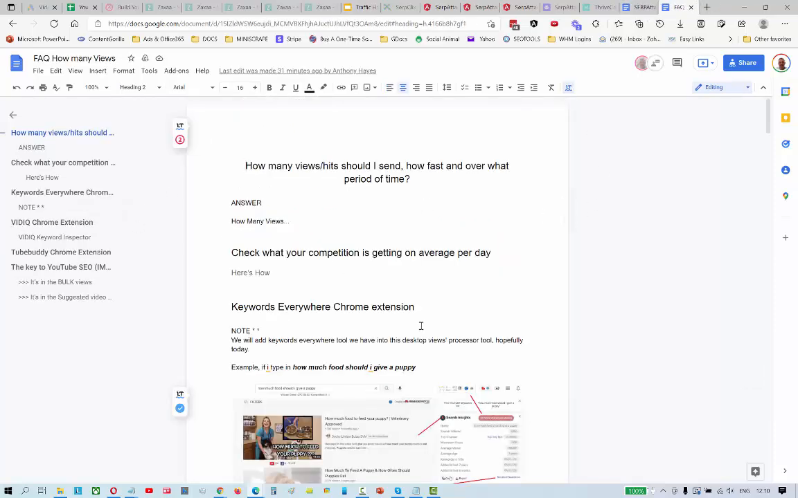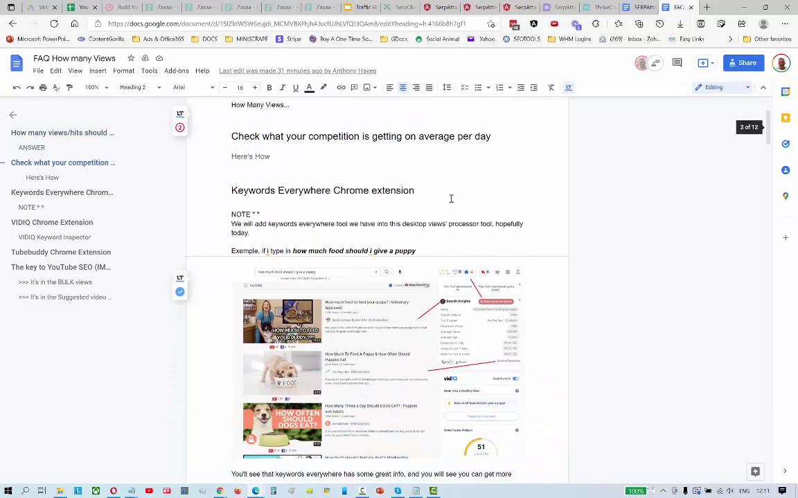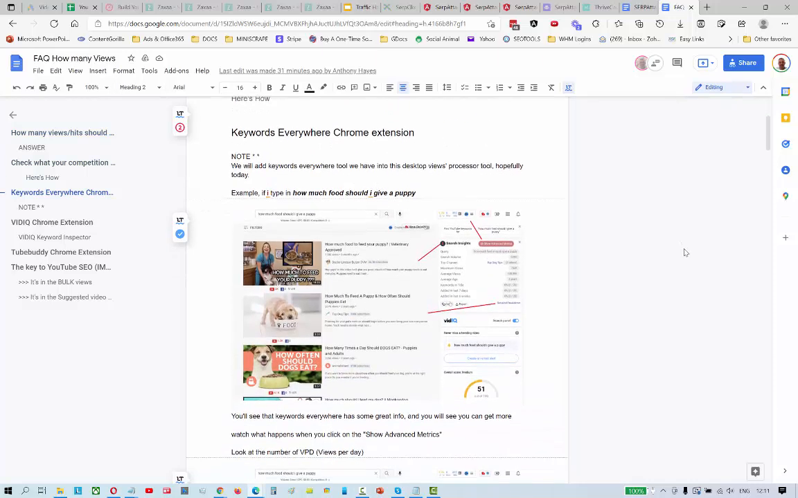And basically, what we put in here is the question, and here's my answer: how many hits or views should I send, how fast, and over what period of time? Well, we've got some good tools that we can tap into. The Keywords Everywhere Chrome extension, for example. I am going to add the Keywords Everywhere tool into the Serpattack desktop tool. You will need to have a separate license key for that.